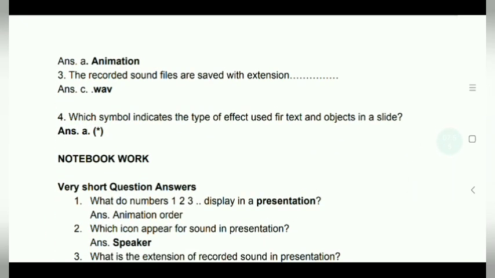Now third question is, the recorded sound files are saved with which extension? When we record any sound, there will be a specific extension of the sound file. Then what is that? The answer is C. C option is correct, that is .wav. You have to remember it, that the dot is compulsory before WAV. So this is the format that is created for recorded sound files.